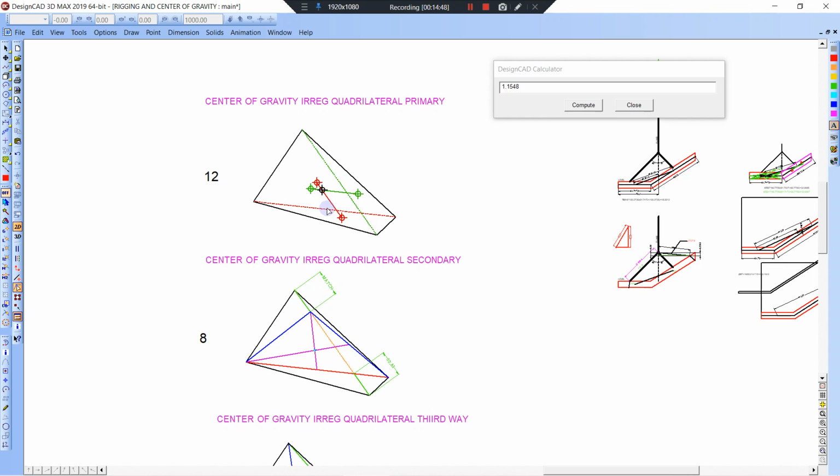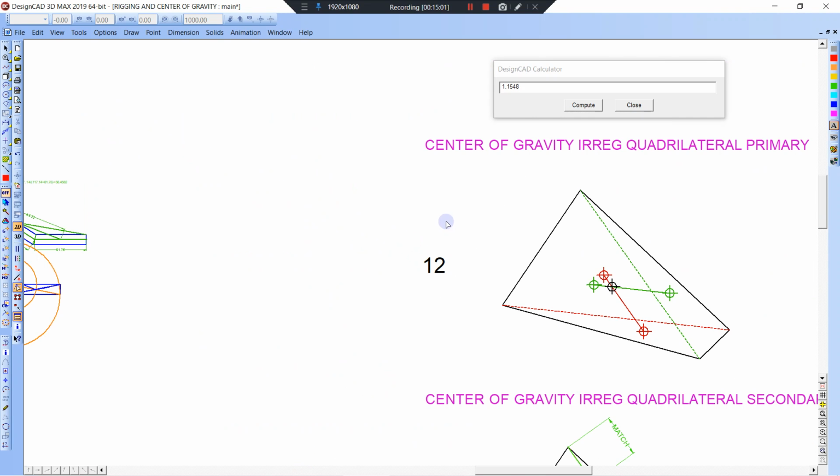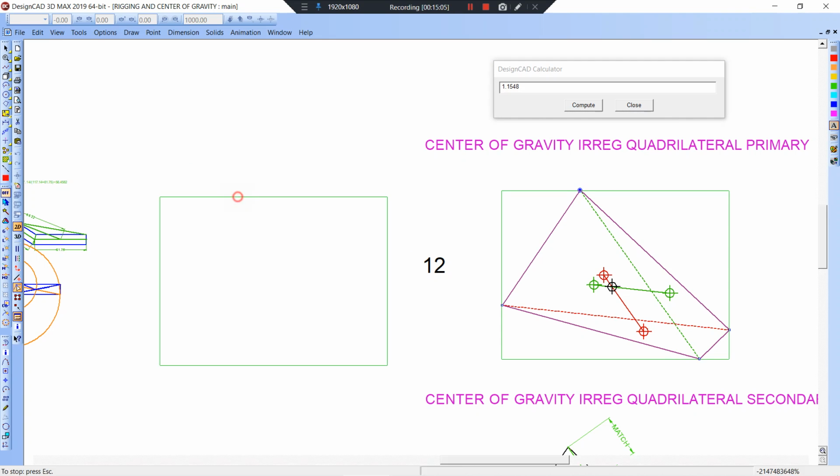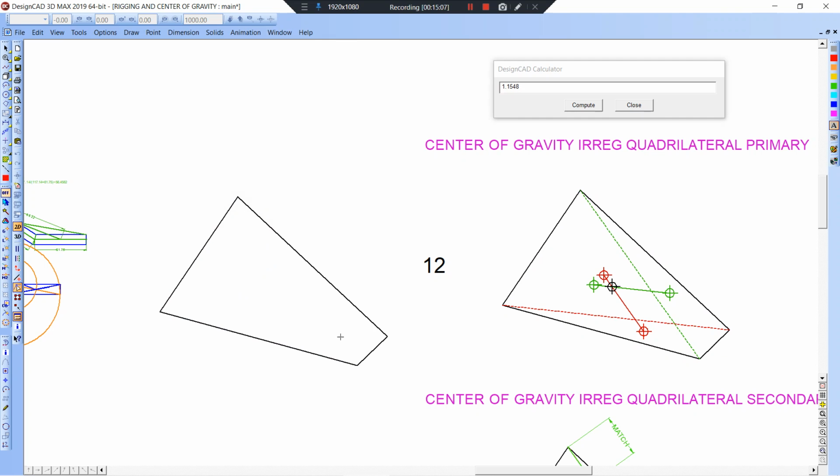Center of gravity of a quadrilateral. This is the most common way. It's the way I've seen it done most of my career. I'll just do the example, Control C, Control V, so you can see the steps. So let's use red. And then what we do is we find the centroid of that.